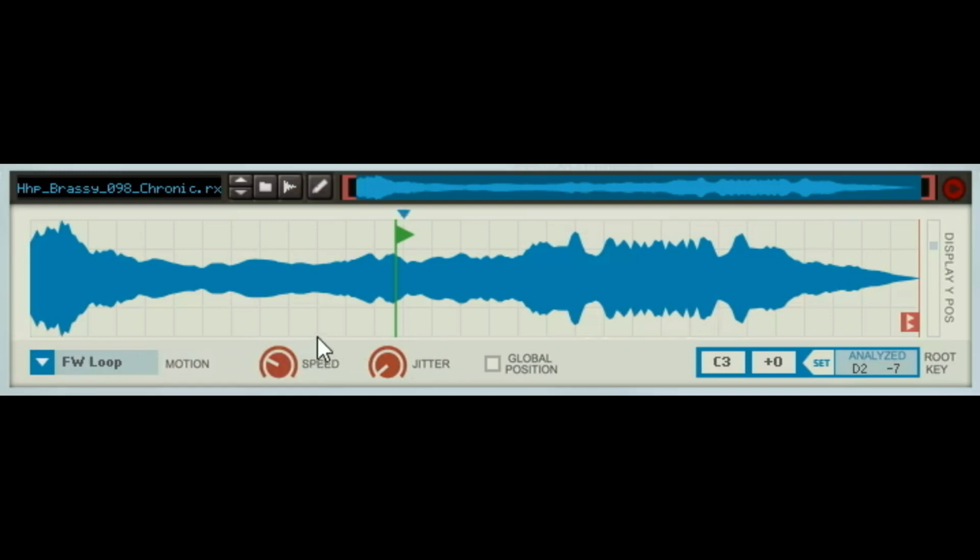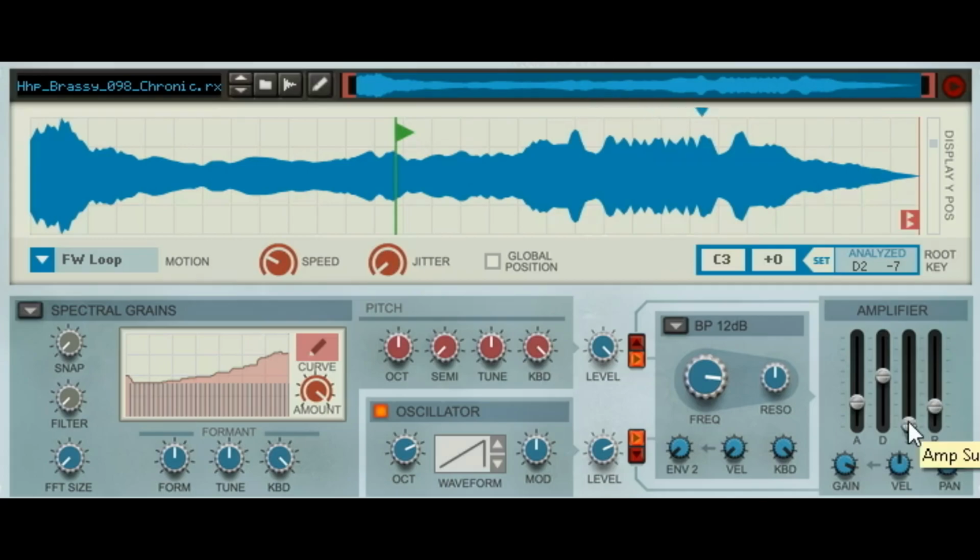Forward loop. So it's starting here, goes to the end, and then comes back to here. And you notice I don't have any sustain on that, so we'll boost the sustain. And that's one way to keep a note going, infinite sustain. Forward backward loop, so it's going to start at the green, go to the red, and come back, and you can see the little red one here is a little hint of what it's going to do.